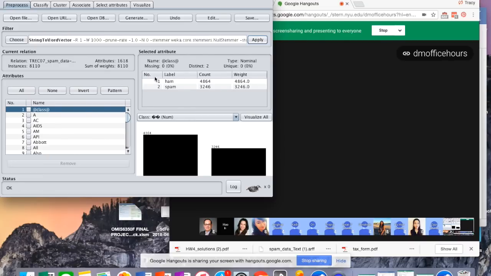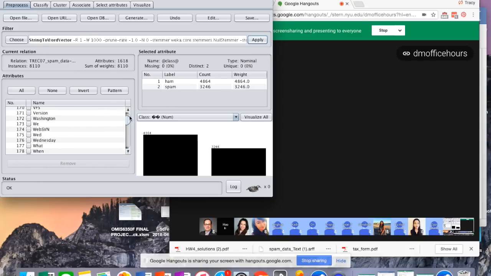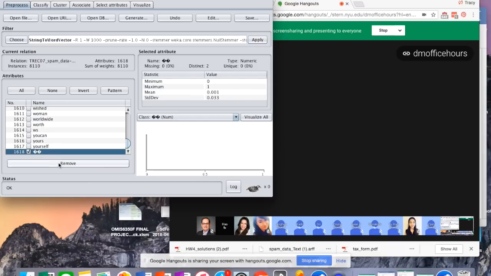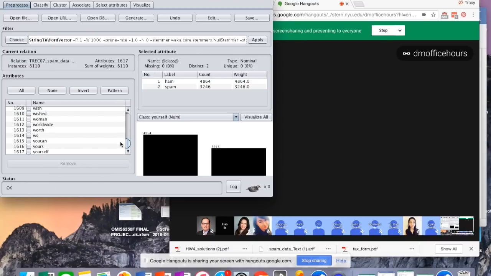Okay, great. So this is what it's supposed to look like. You have obviously the class, which is the one attribute, or was attribute 2 before. And then we have all of the words, which is a lot. This is obviously not a word. Kind of scanning, going to remove it because that's not a word. And the way you remove is you just click on the checkbox and then remove.